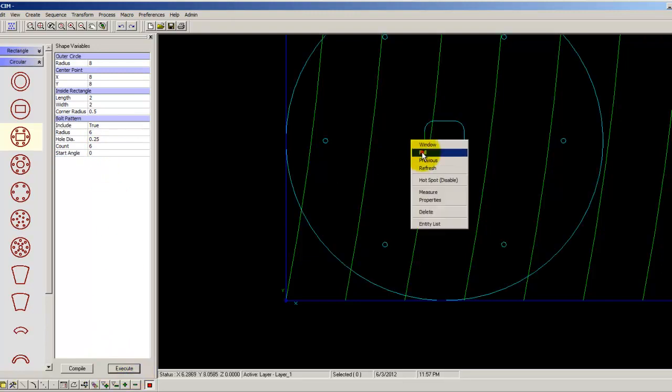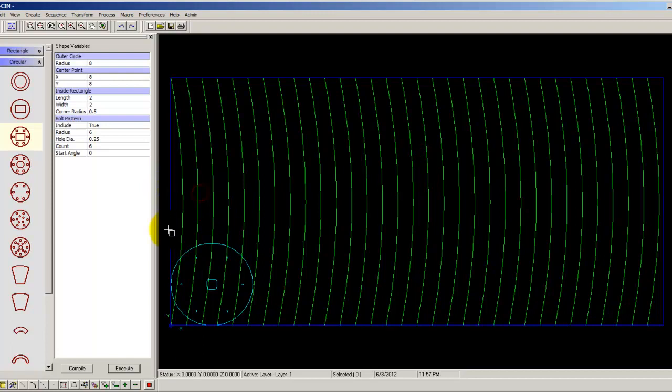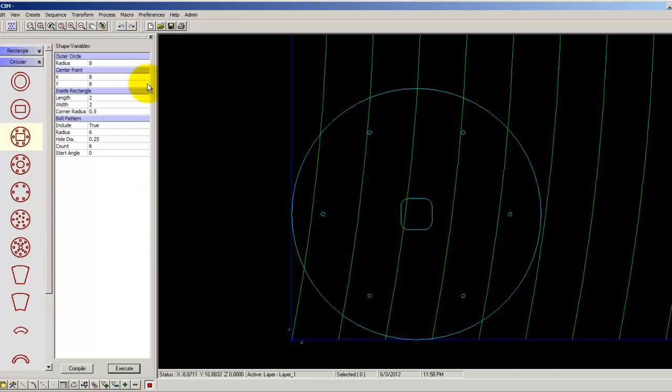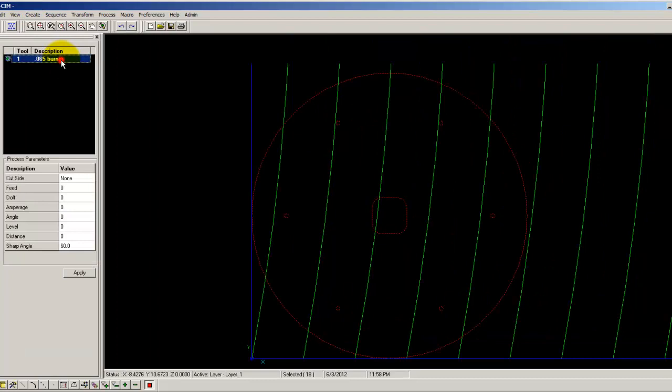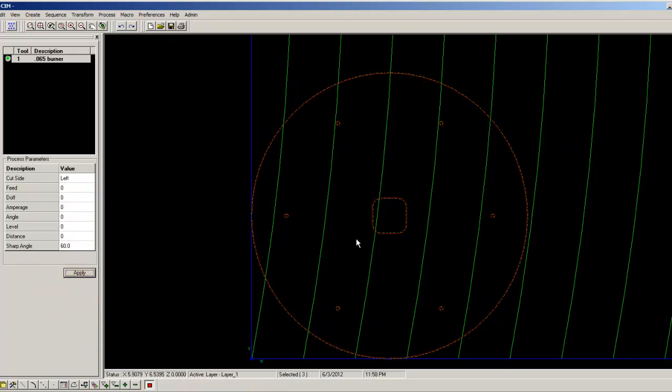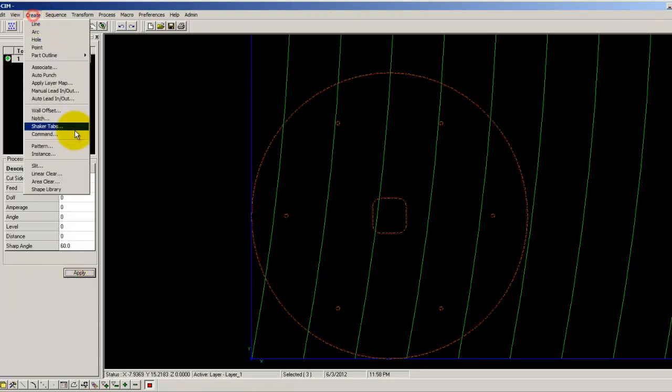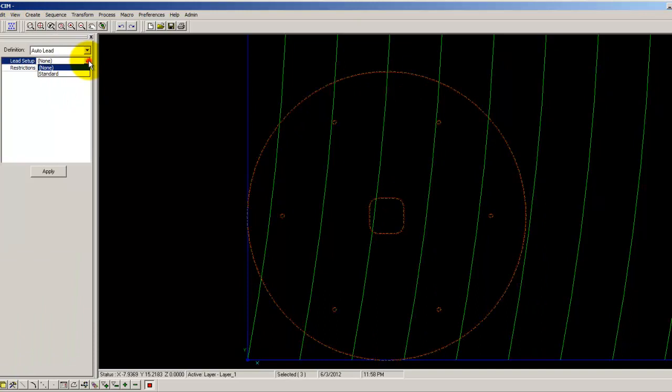And there you can see it built our part for us. And then from there, all you'd have to do is tool it up like you normally would any other part you've built. Create associate. Set your cut side after you selected everything. Click apply. Put your lead ends on there. Select everything. Click apply.